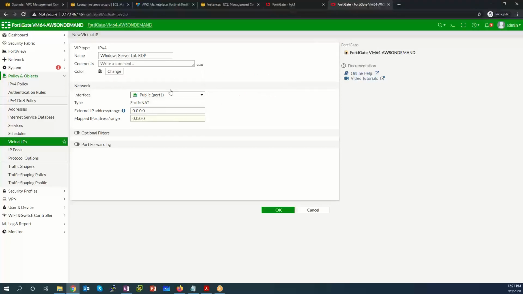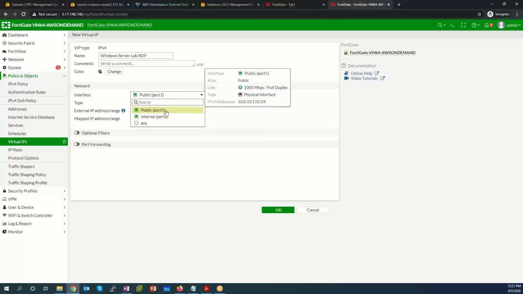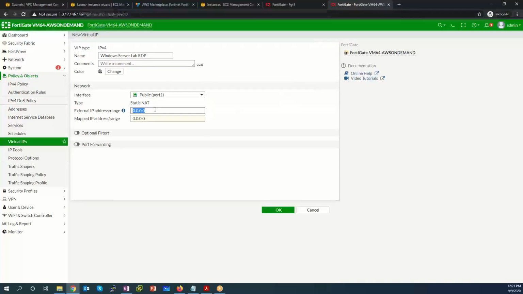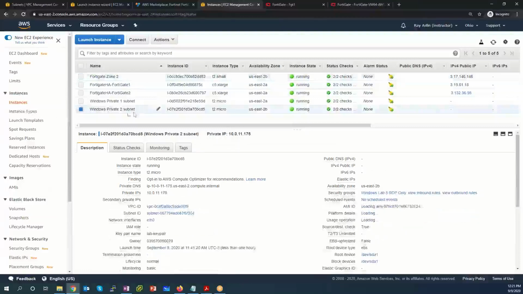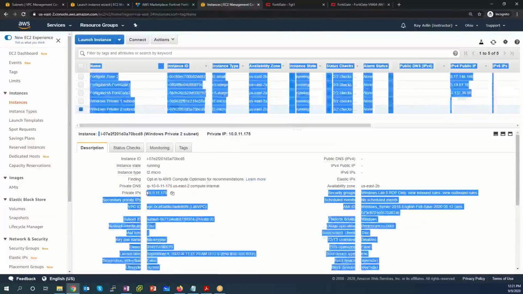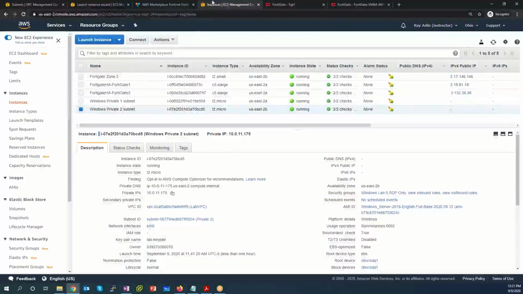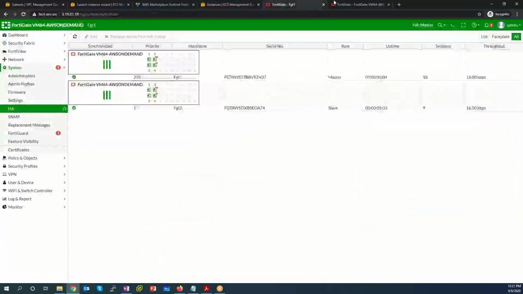Here we go, port number 1. And we did say it was 10.0.10.110. Oh, 10.0.10.110. That's not confusing. External, 10.0.10.110. Mapped IP address. This is the Windows server in the private 2 subnet. So let's go look at our list of instances. Windows private 2 subnet down here. It's 10.0.11.175. Let's go ahead and add that.